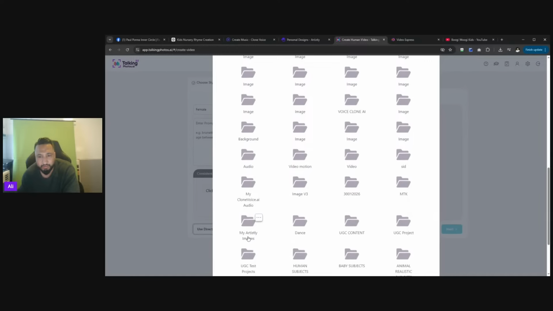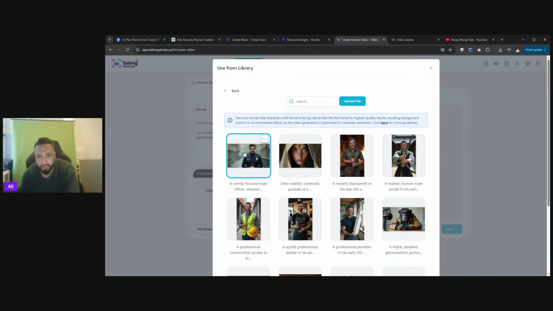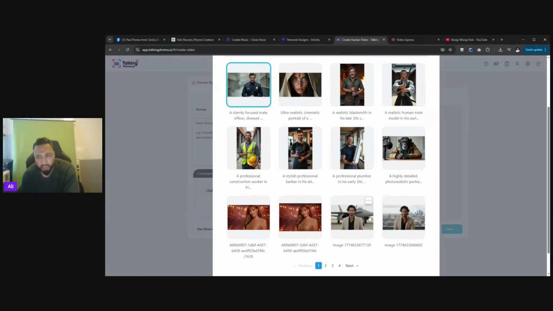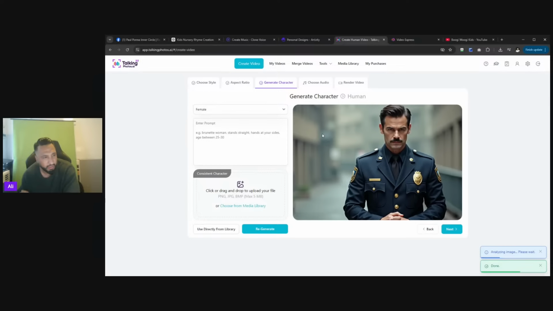Let's see. Because you have to make sure it's not too far. It has to be within the dimensions, okay? Because that looks a bit too far. So it should be closer. Otherwise, you will get told off by Talking Photos and say, oh, that's too far. And there we go. That's it. He can now become our character.